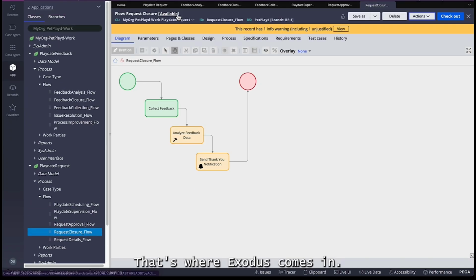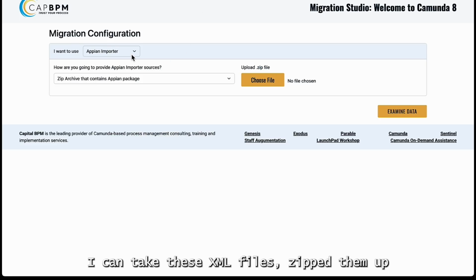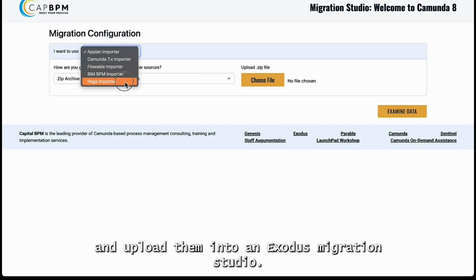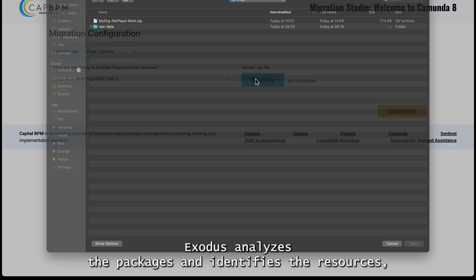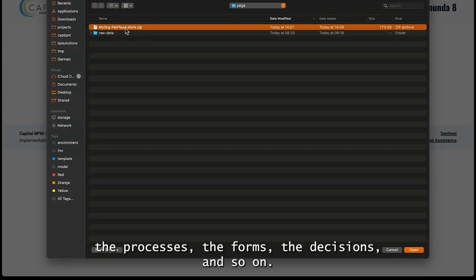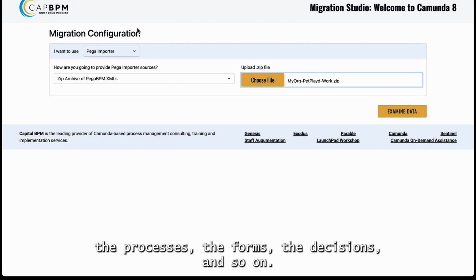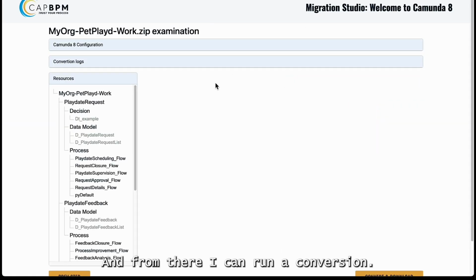That's where Exodus comes in. I can take the XML files, zip them up, and upload them into an Exodus Migration Studio. Exodus analyzes the packages and identifies the resources, the processes, the forms, the decisions, and so on. And from there, I can run a conversion.